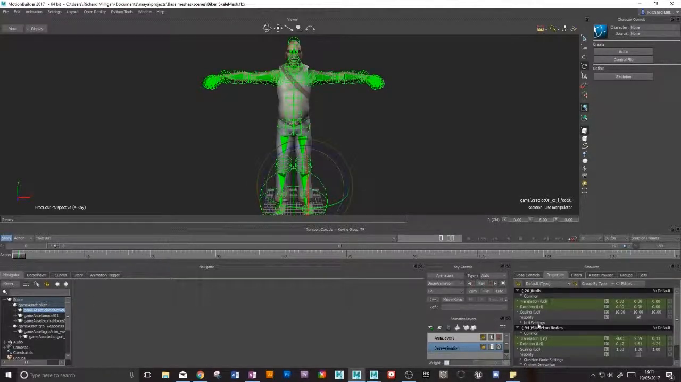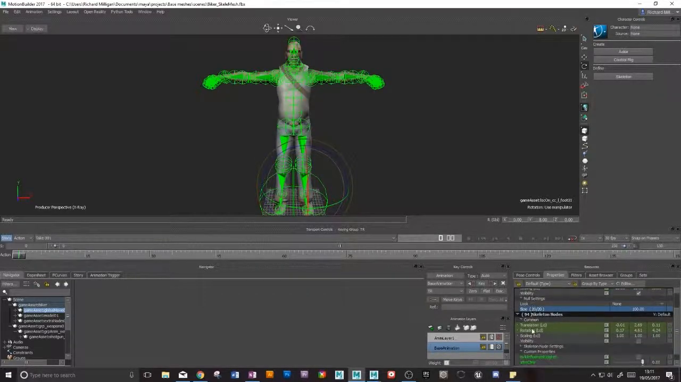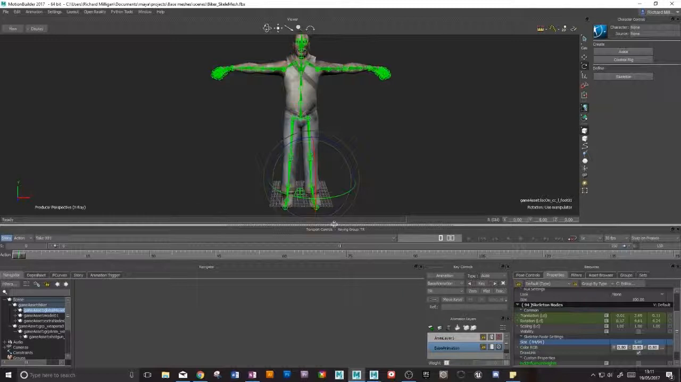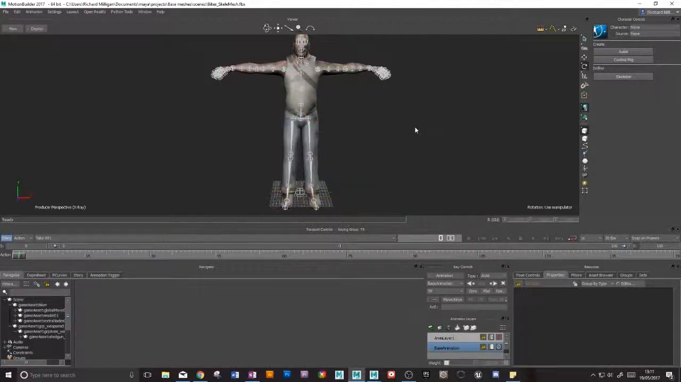The properties, and we want to find our skeleton. Here it is, skeleton node settings and size. We just want to bring that down. Let's go for like 5. Perfect. Okay, so now we have our guy in here. We can set about characterizing him.